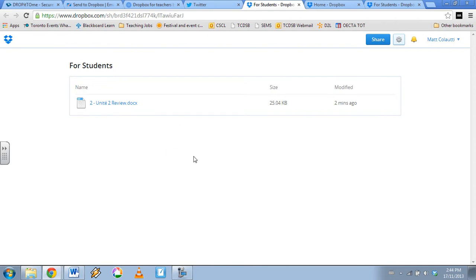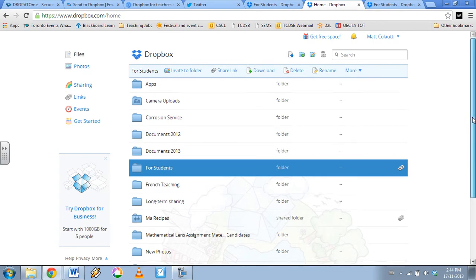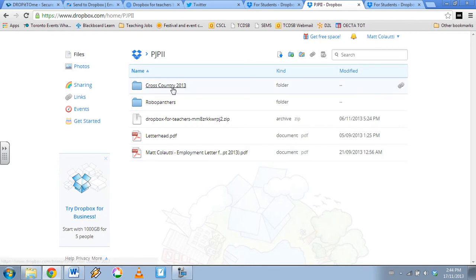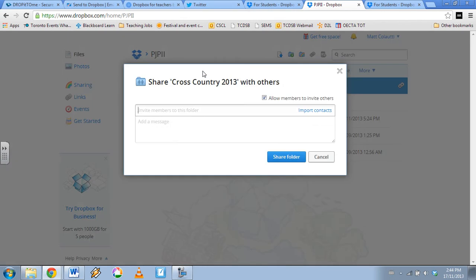Another option for sharing things is to go to, for example, if I wanted to share, I keep some information here about our cross-country team. If I wanted to share this folder with the other coaches who are involved with the team, I can click on the folder and then click invite to folder. Now I can type in the email address of other teachers or other coaches, and it'll send an invitation to those teachers and they can join my folder.